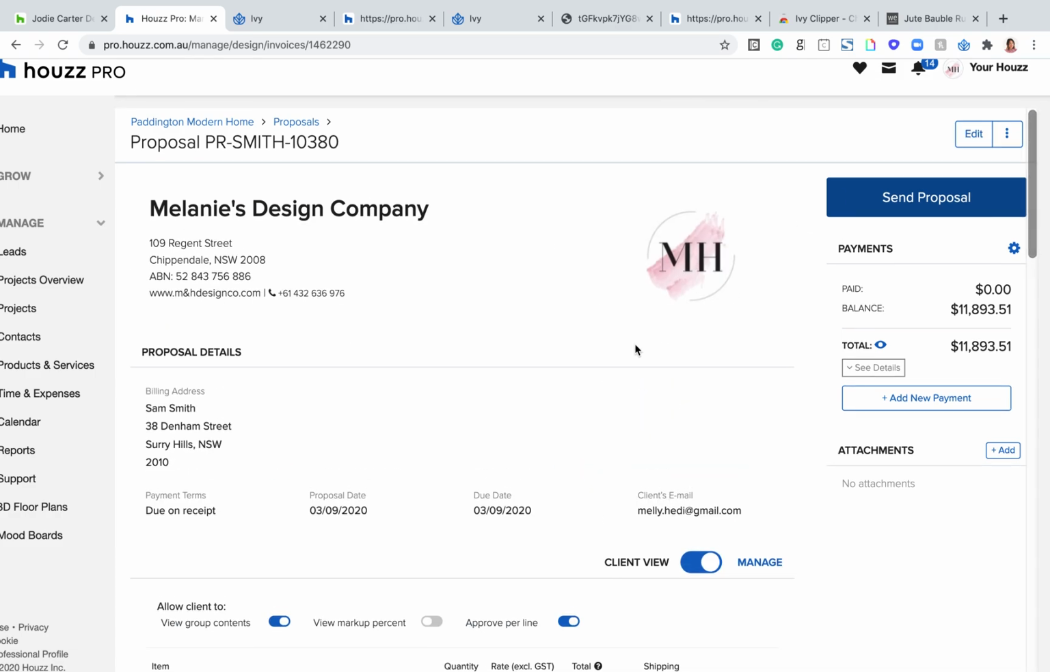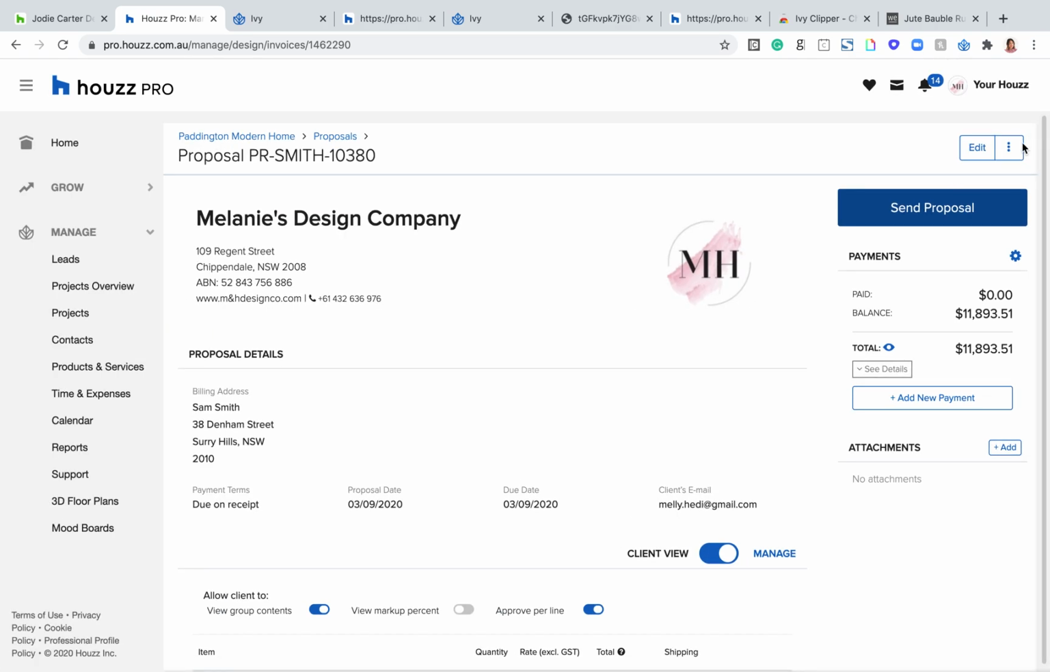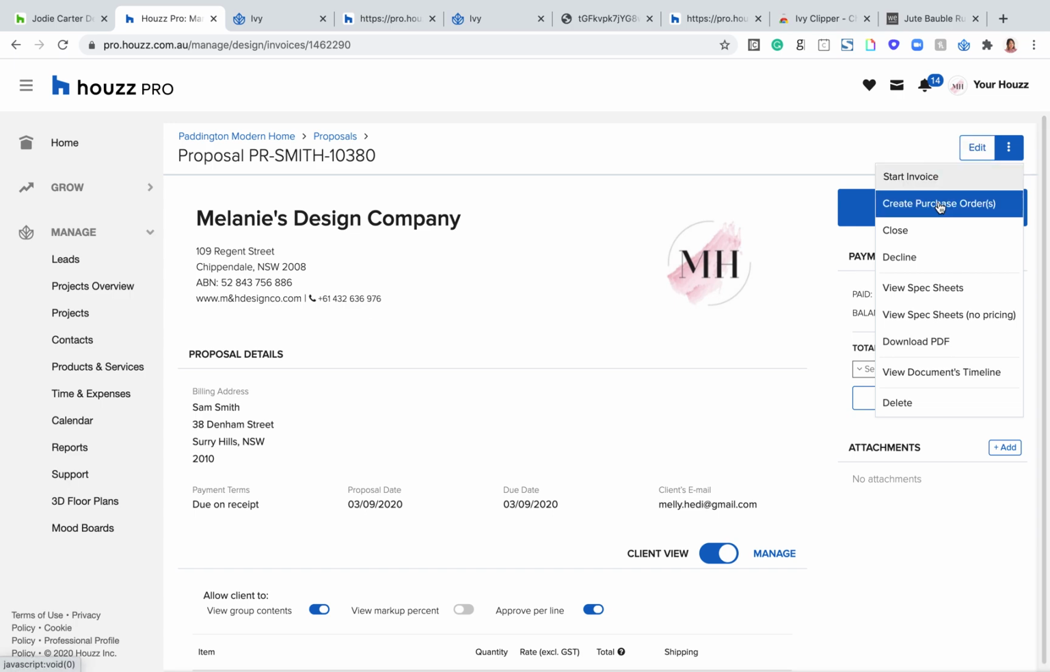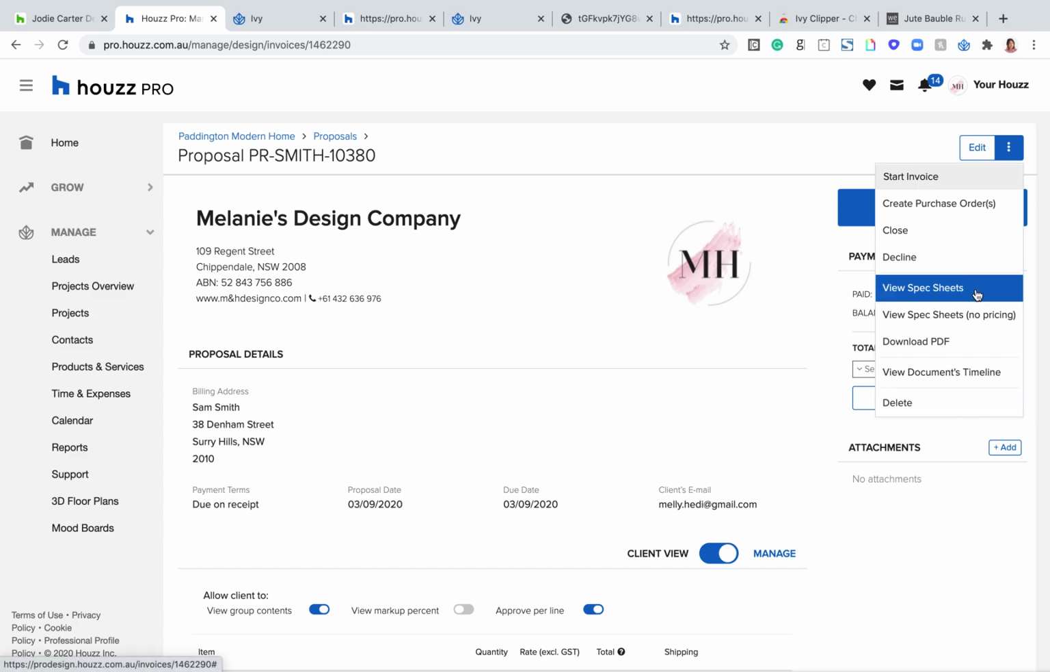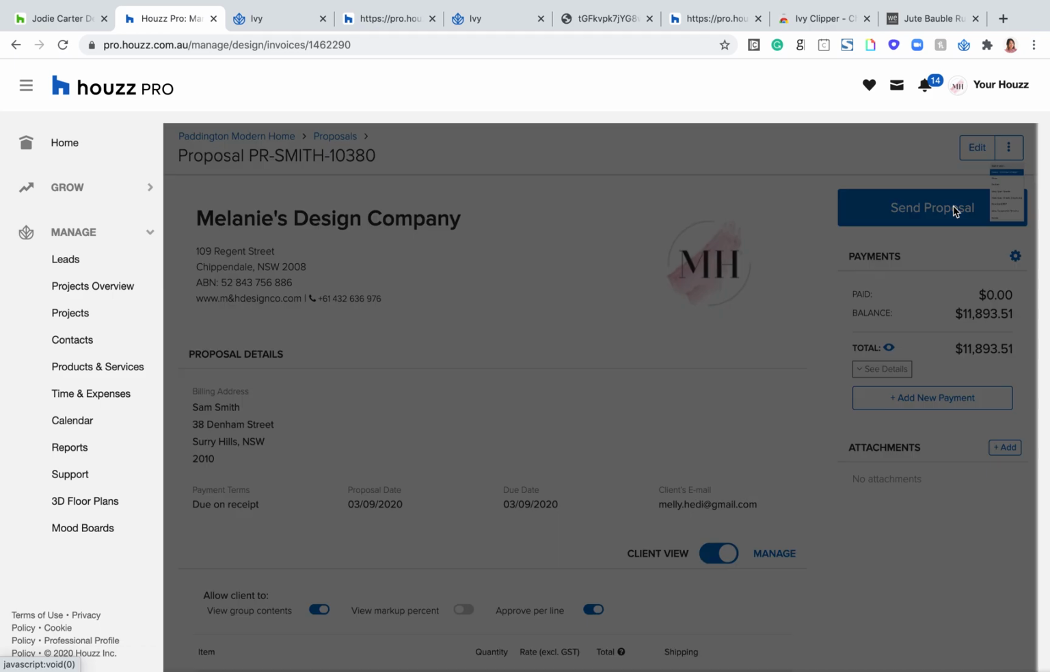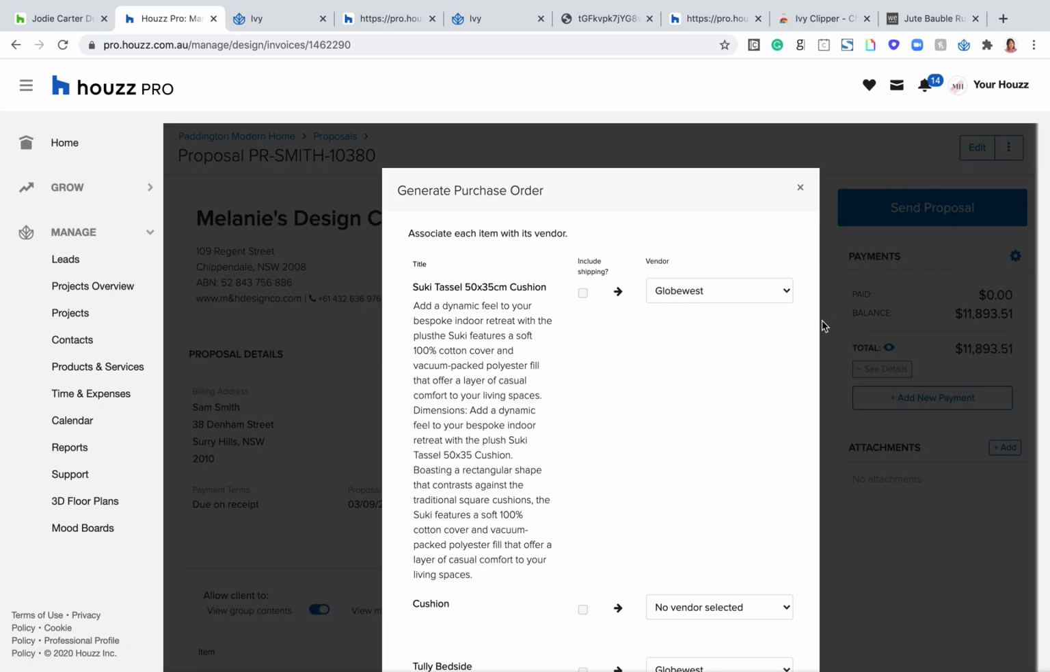So I want to show you a couple of ways to go from your proposal. When you click in the menu, you can start your invoice. I'm not going to show you an invoice because it pretty much looks the same as a proposal, except again, you don't have that approve and decline function because everything on an invoice should be paid for. But I do want to show you how to create purchase orders because this is pretty cool.